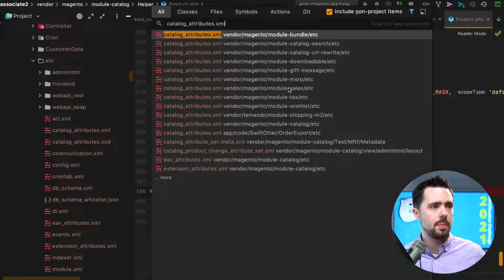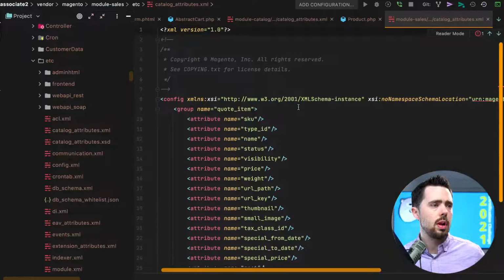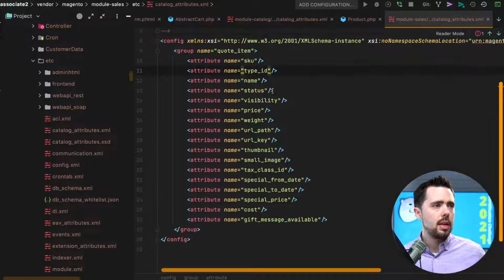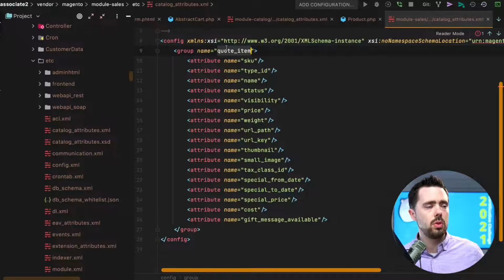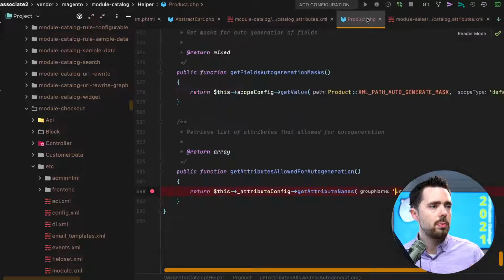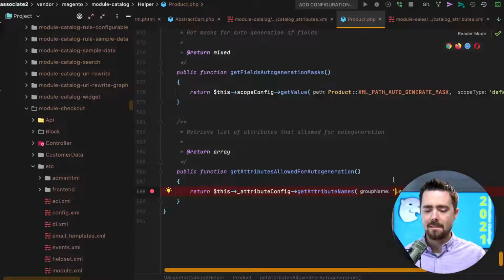So for example, if we come into, let's see here, bundle, quote, I thought there was one for quote, maybe not. I'll load this one up. Group name is quote item. I don't know why that's in sales, that should be in quote. Basically, what this would do is this loads in the product collection these attributes by default. So actually, what we could do is, here's a better approach. Okay, so we found, okay, this is great.